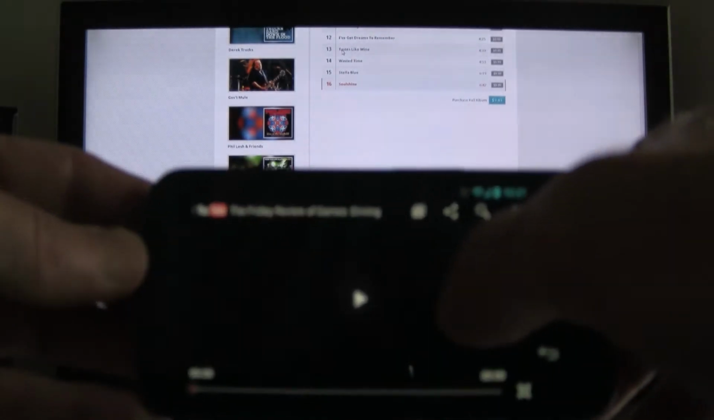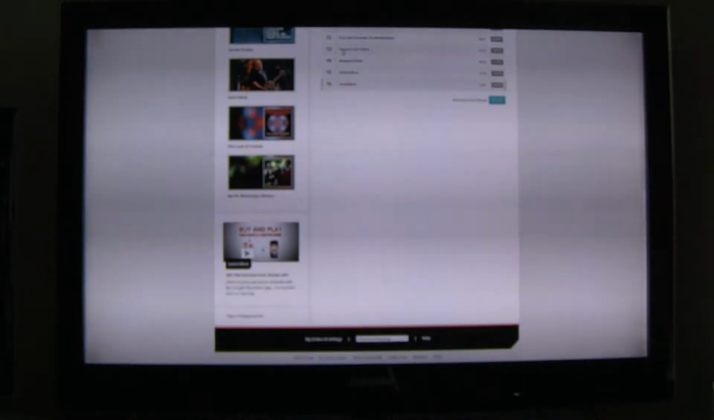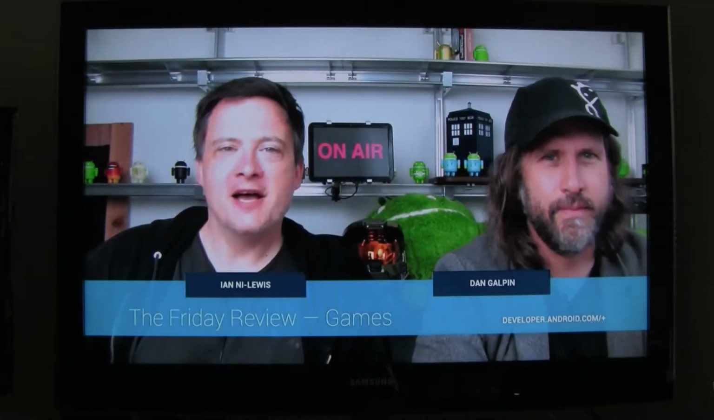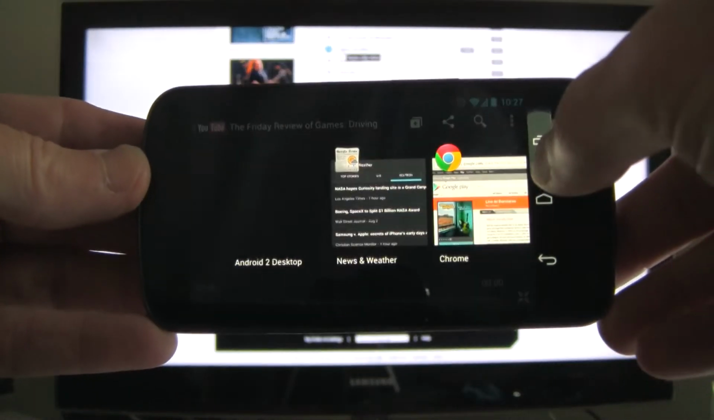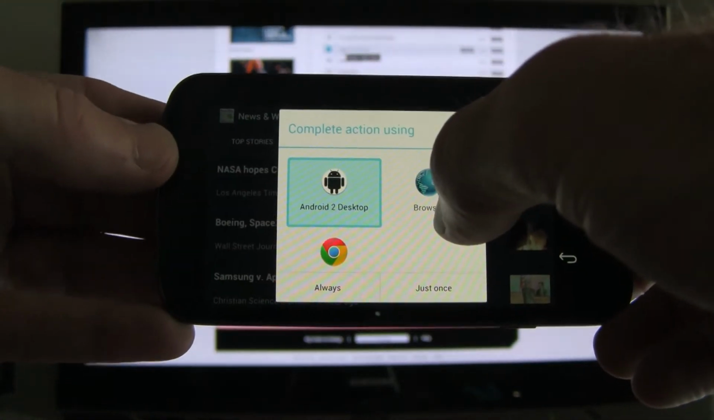All right, let's go to YouTube. I want to watch this video on the big screen, Android to desktop. Welcome. Pretty much works in any app. You can go to the news and weather app, press this link, Android to desktop.